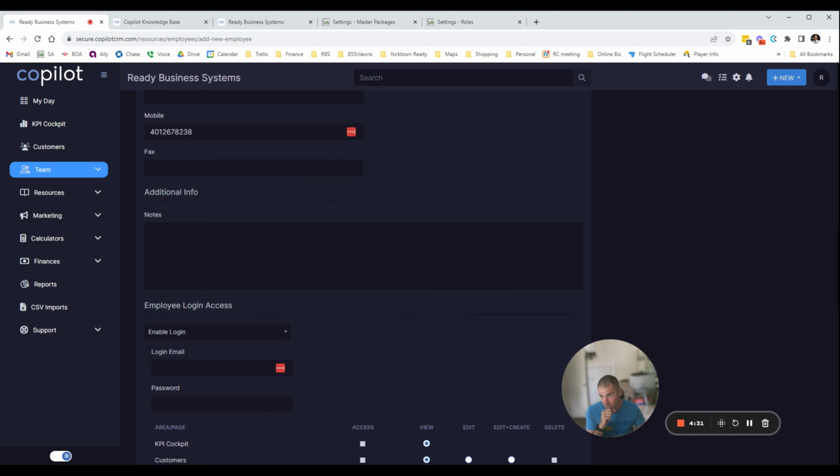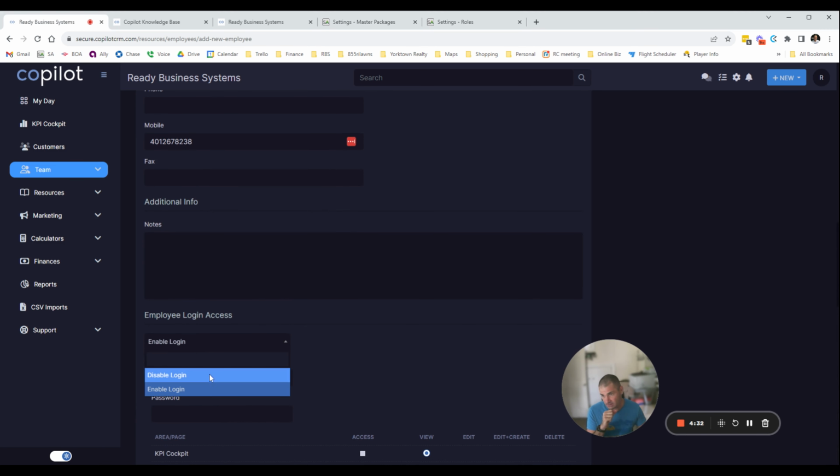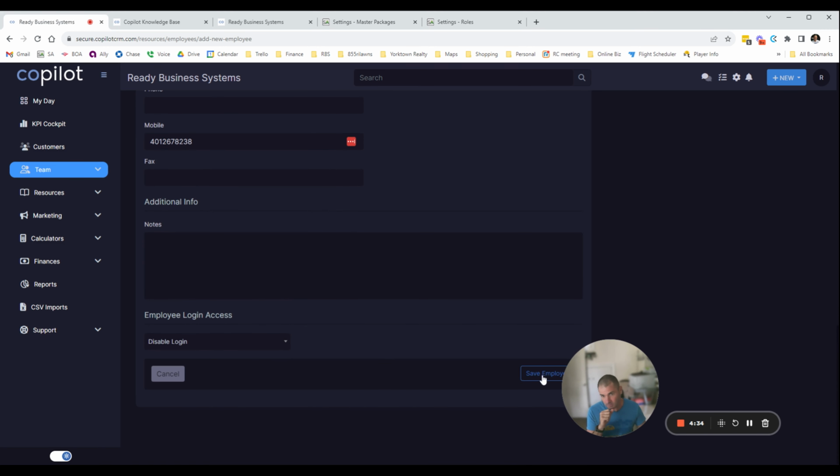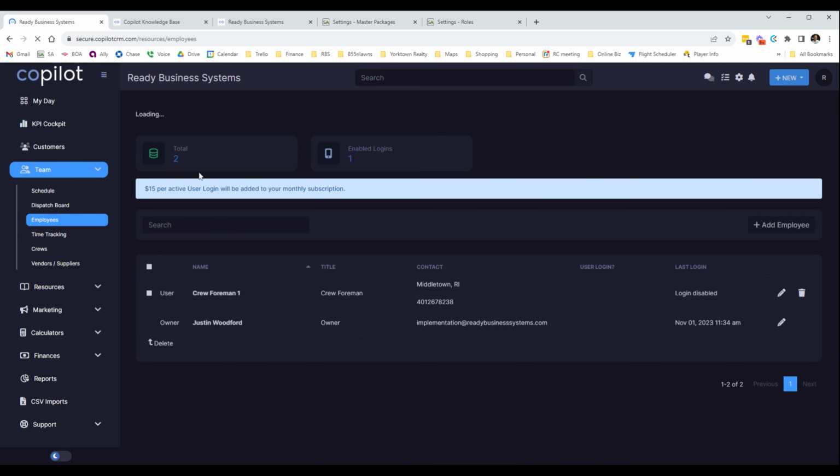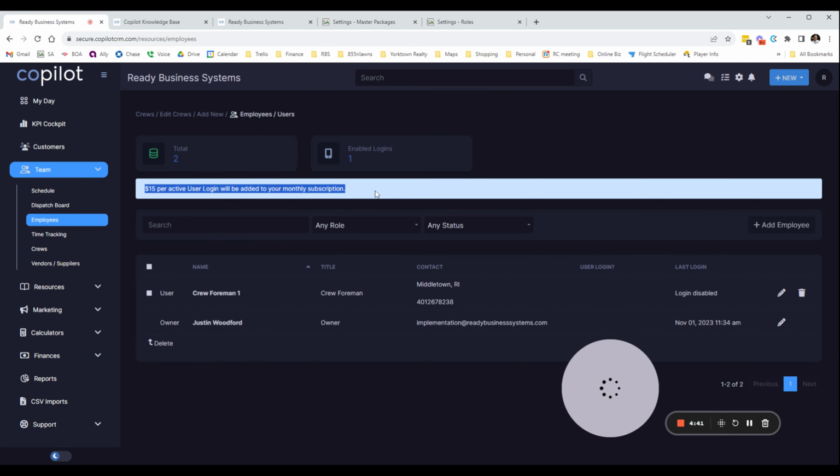So for now, for simplicity, I'm going to disable this. If we decide we want to come back and add more, we're going to. I just want to be able to add some crew members here. Okay, there we go. It's $15 per user login. So again, this is pretty typical in the CRM software business to charge per user. So that makes sense.